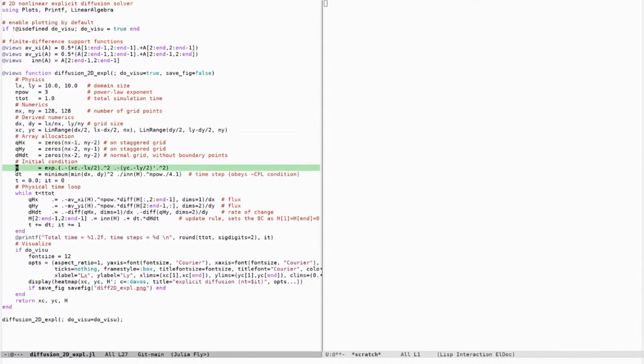We have the initial condition h, which is this Gaussian bump. And then we take a time step. And here this time step needs to obey the CFL condition. That condition essentially says that, as the quantity diffuses across the grid, you cannot take a time step bigger than how far the quantity diffuses within one time step. Because if you take a bigger step, then it diffuses over several grid points, and that makes the solver explode.